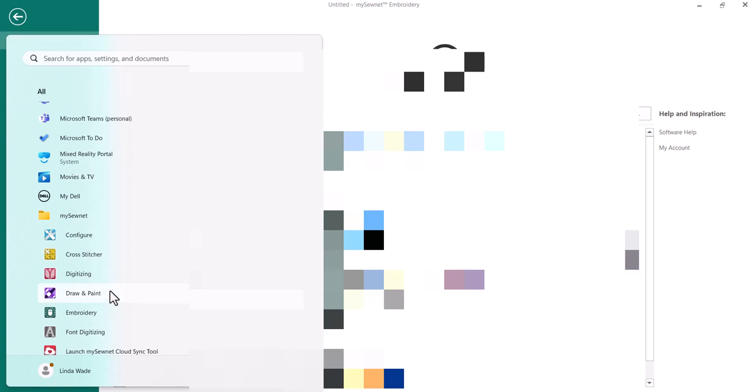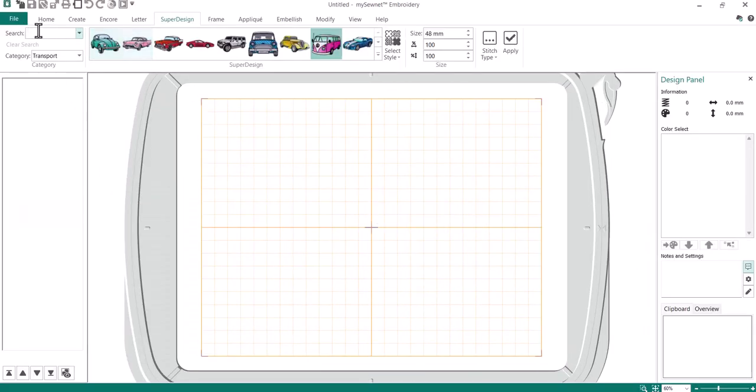If I went directly to Draw Paint, then I would be saving my drawing or paint design, not an embroidery design, into its own file all by itself, and it wouldn't be connected until you pulled it up later on. So what I want to do is walk you through so that you're doing it from within the main part of the software and then going forward.